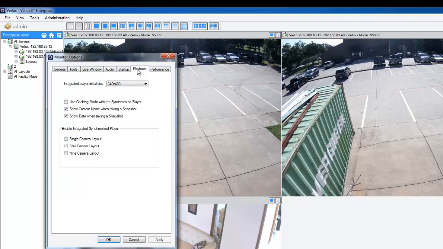Playback. Now we're going to go to playback. Pick the resolution. By default it is 640 by 480. You can also bump it up to any of these resolutions supported for playback. These are the two default settings in playback: show camera name when taking a snapshot, and show date when taking a snapshot.